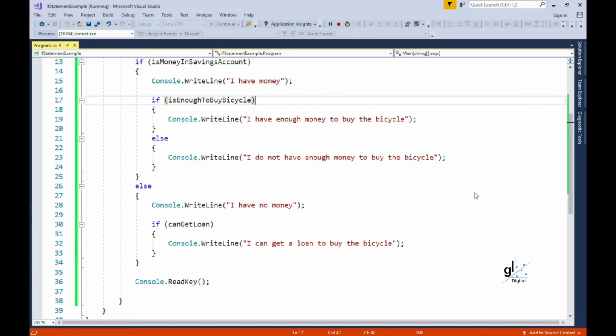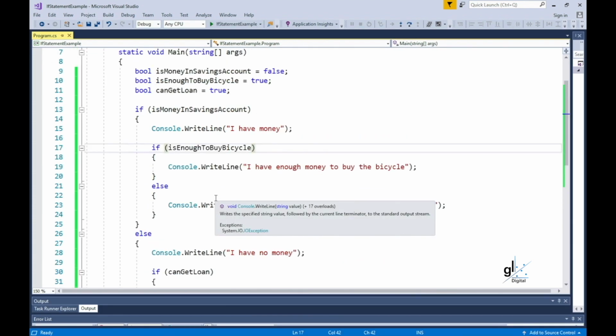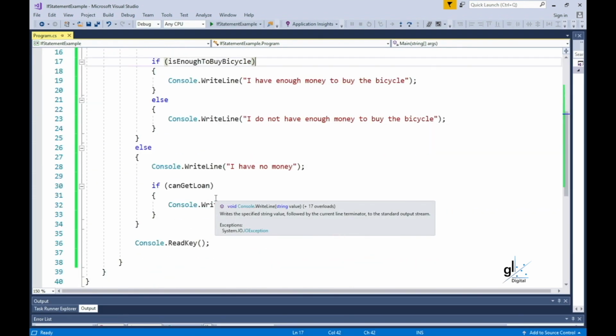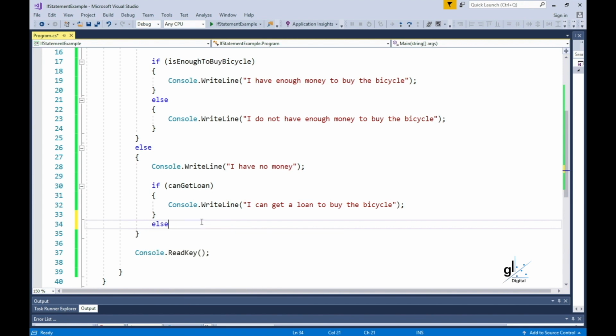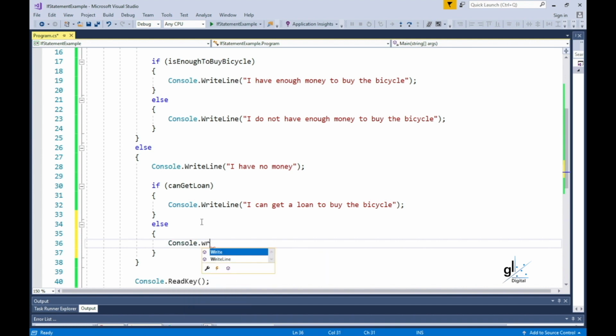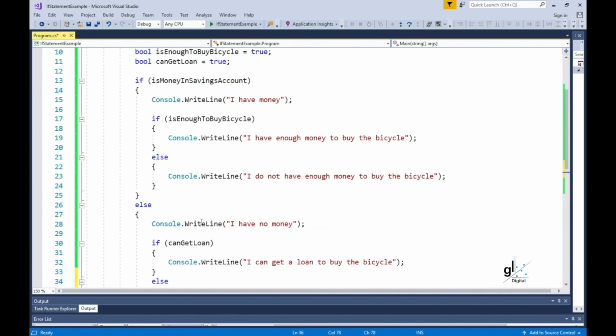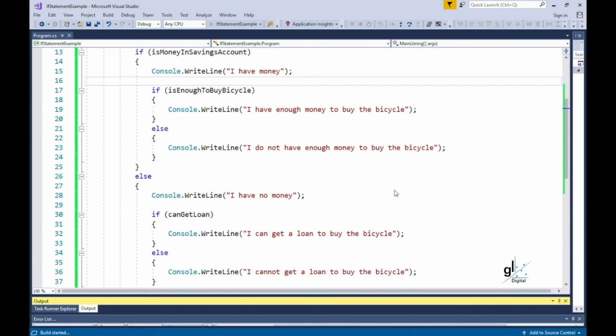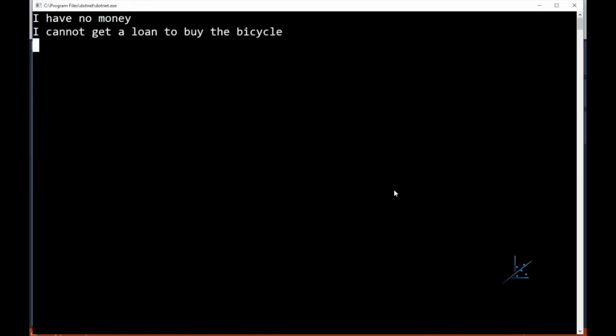And then we can also include an else part to our nested if statement within the else part of the top if statement. And if the nested if statement condition within the else part of our top if statement returns false, let's output the text, "I cannot get a loan to buy the bicycle." Let's change the initialization of the canGetLoan variable to false, so that the else part of the newly created nested if statement will be run. Let's test the code. And the result is as expected. I have no money. I cannot get a loan to buy the bicycle.